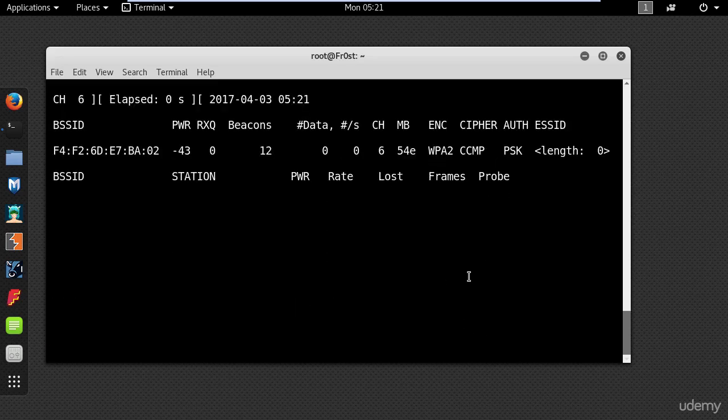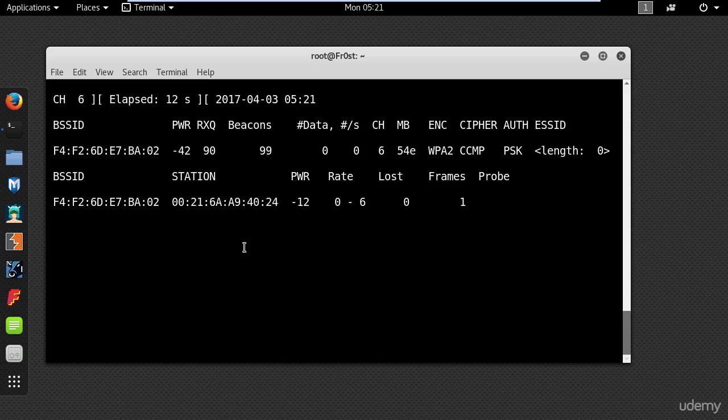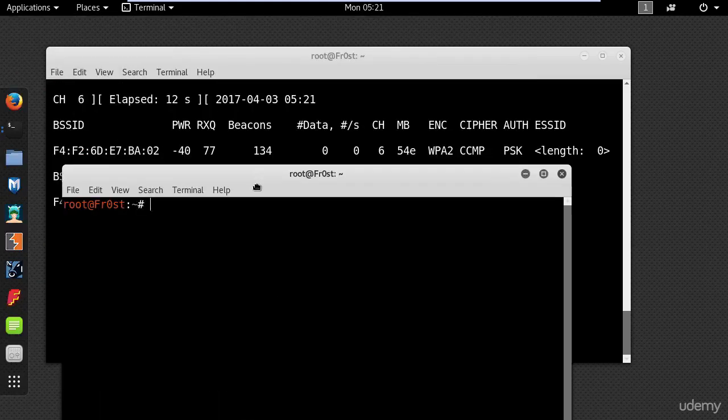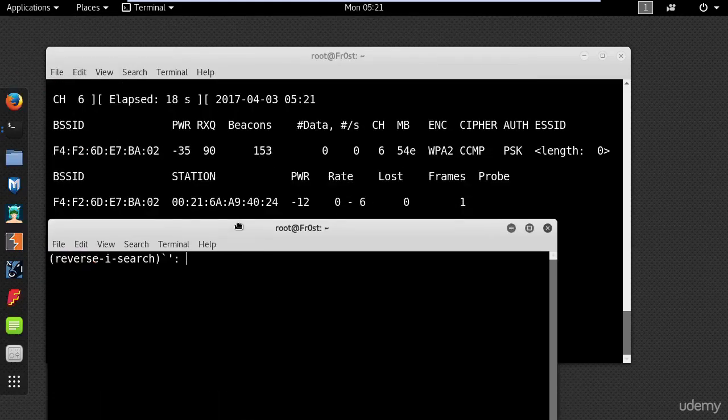In order to bypass the hidden SSID, you need to wait for a client to connect to the access point. But waiting for a client to connect can take hours, even days. So a better way is to force clients to disconnect and reconnect using the following command. aireplay-ng -0 and the number of packets, and then the BSSID of the access point you are targeting.